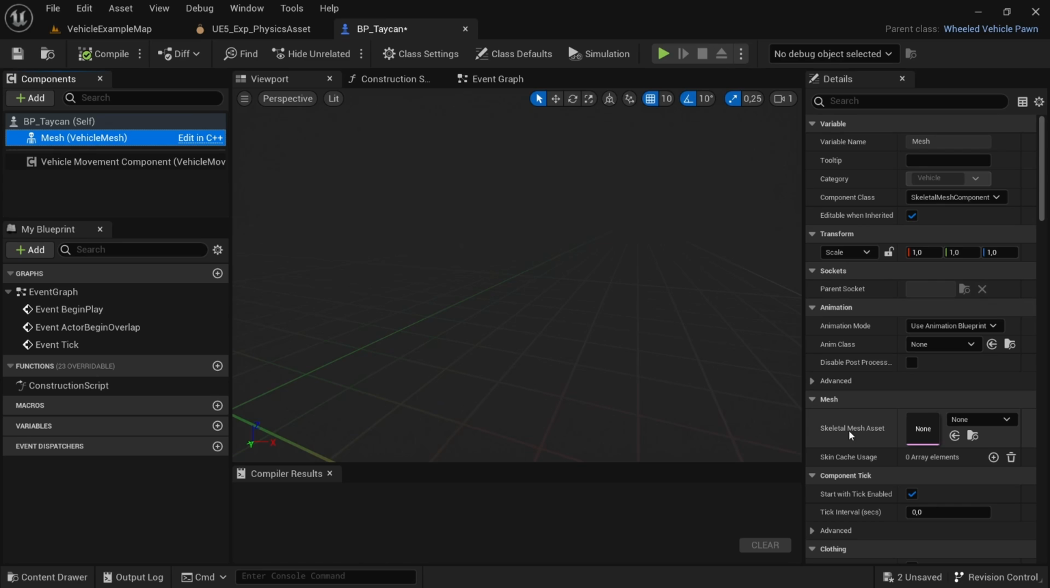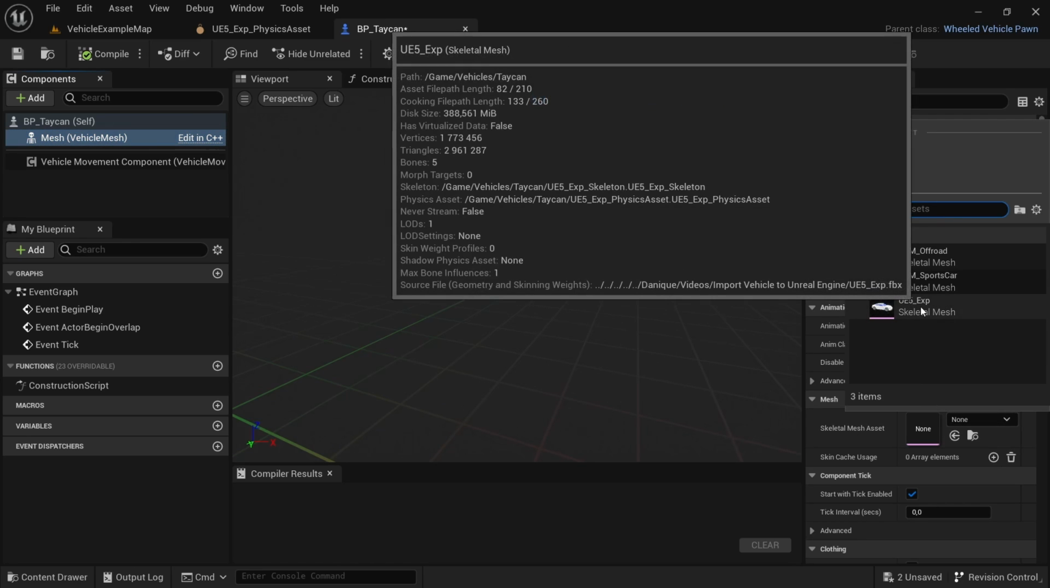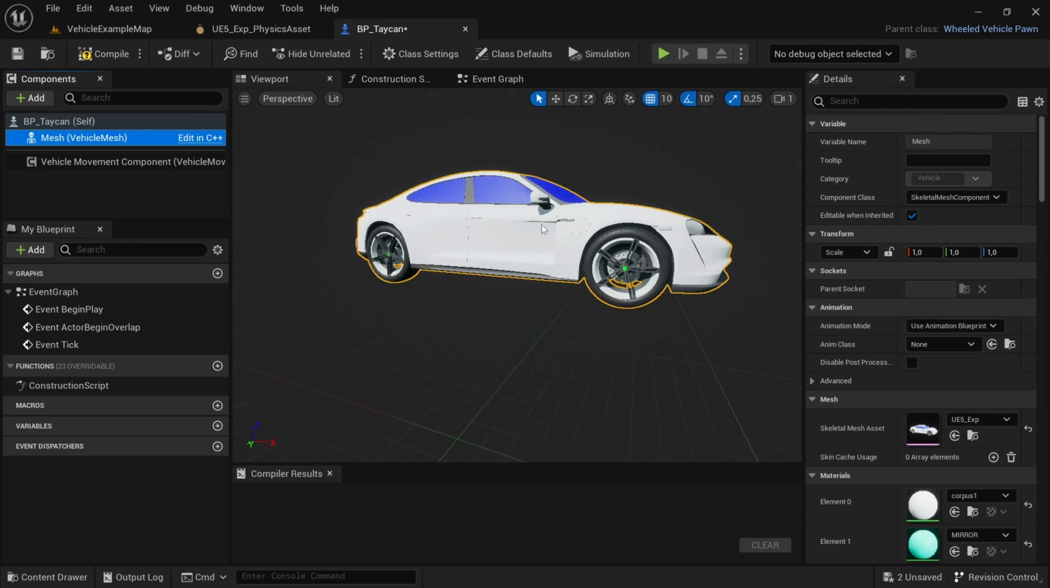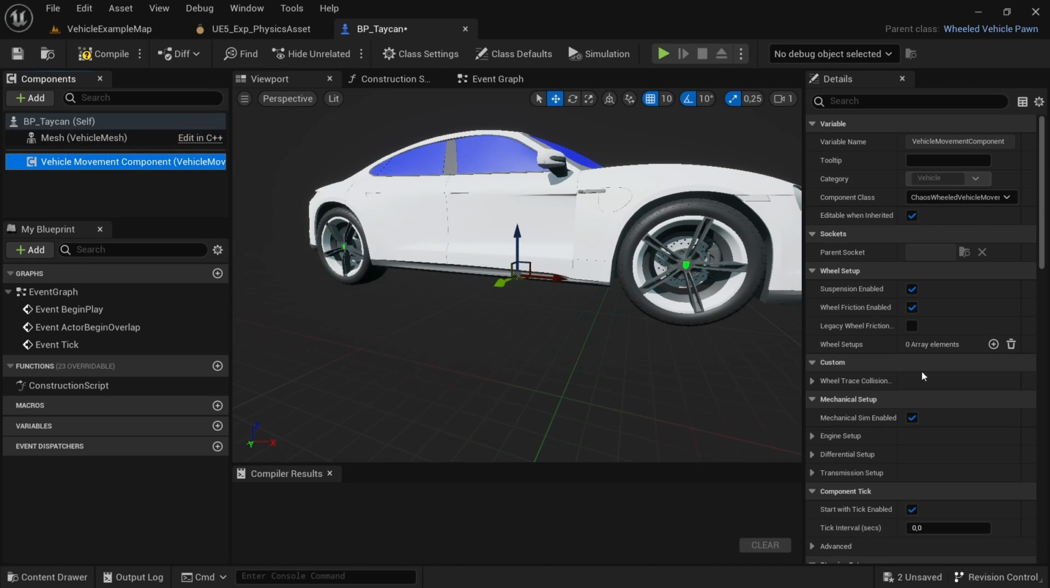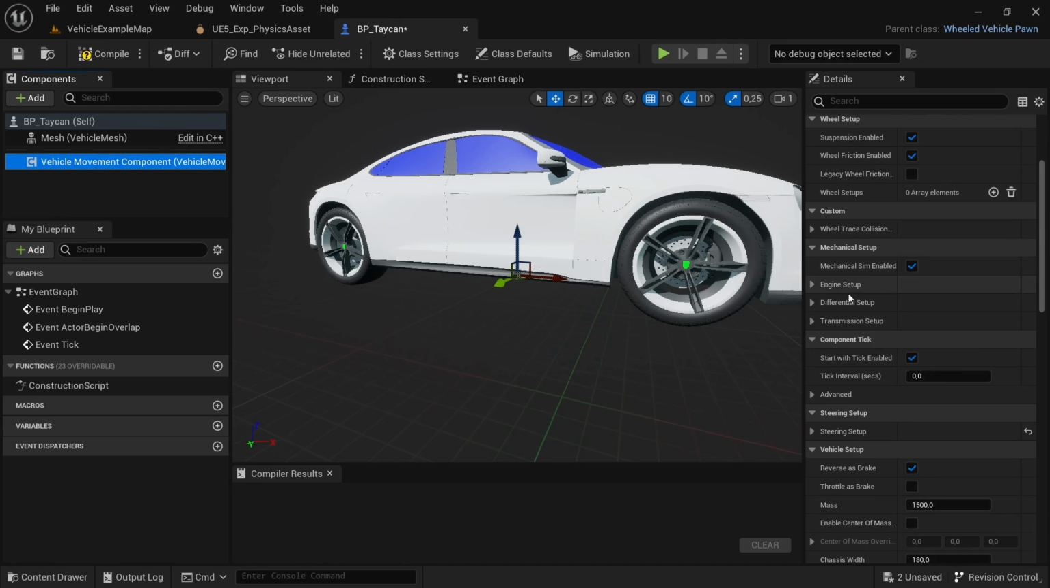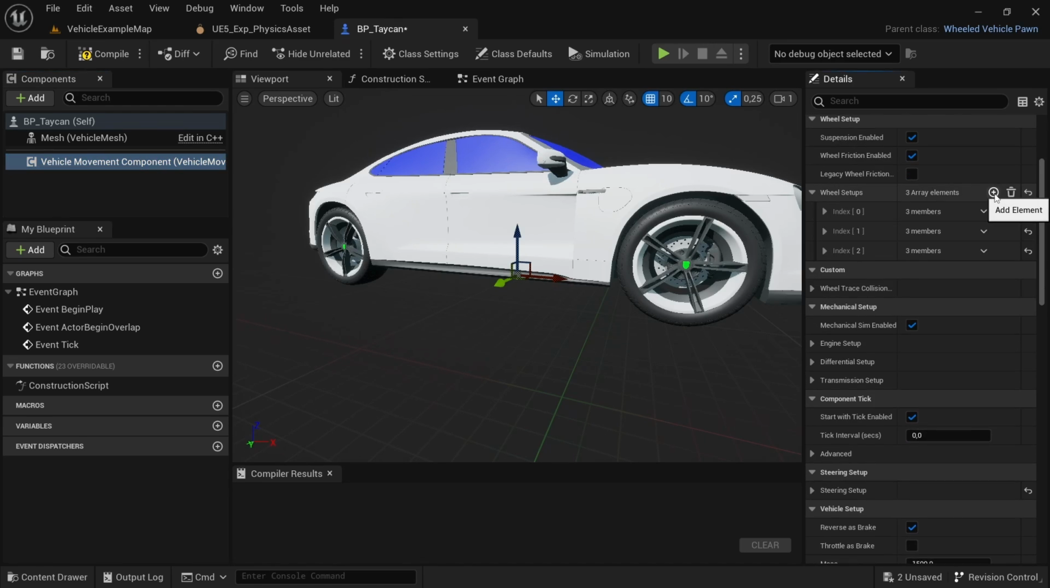You're not going to see anything in the viewport. Click on the mesh, head down to the skeletal mesh asset, and then select the vehicle that you just imported. Close out the materials tab, and then head over to the vehicle movement component. We're going to set up the wheels. Under wheel setup, just going to add 4 of these.